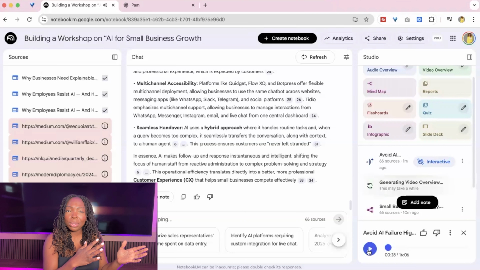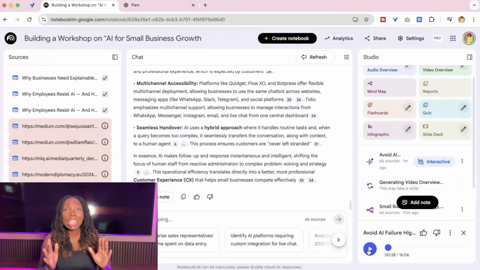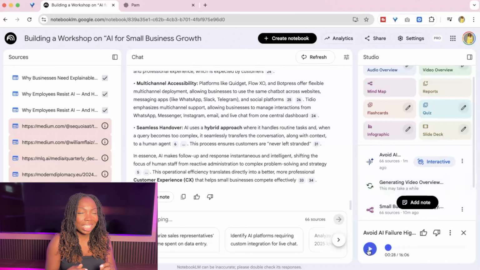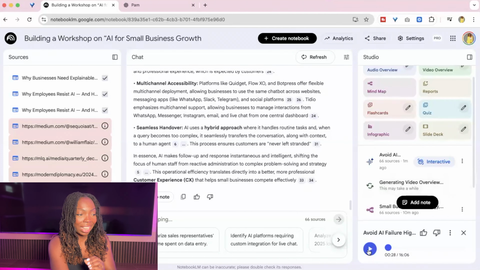So first was a male speaker, now it's a female speaker. So it's like two people who have read your content, and now they're delivering it back to you in a very interesting way so that you can digest it. But here is something amazing that I have yet to see in any other AI tool.